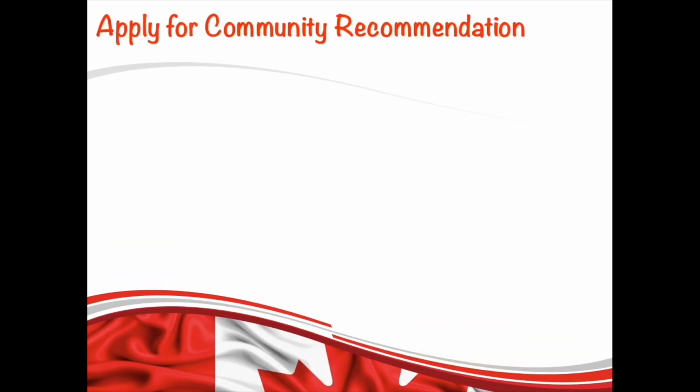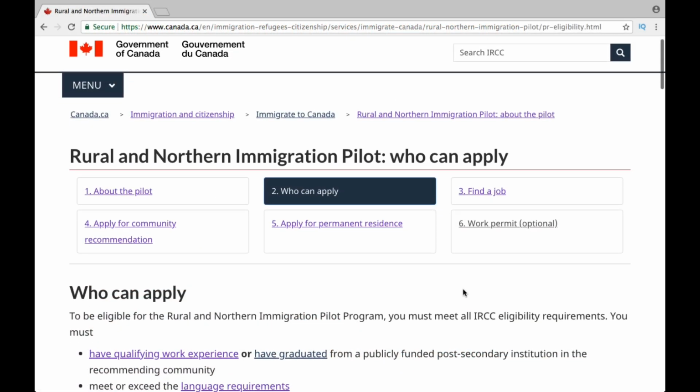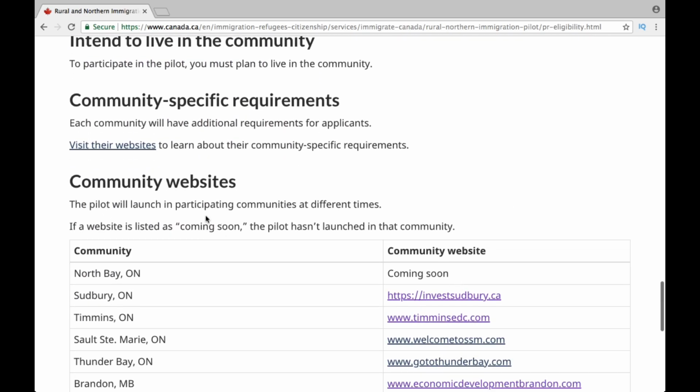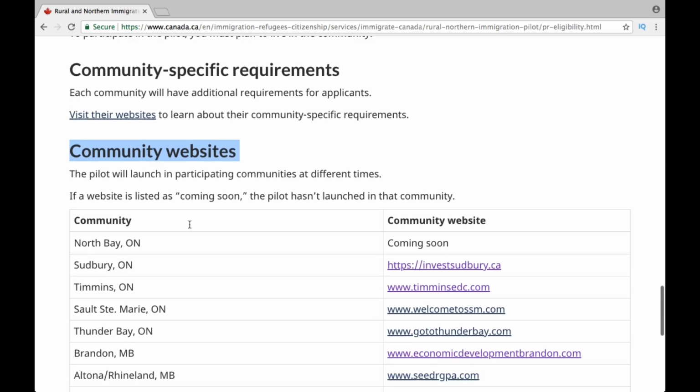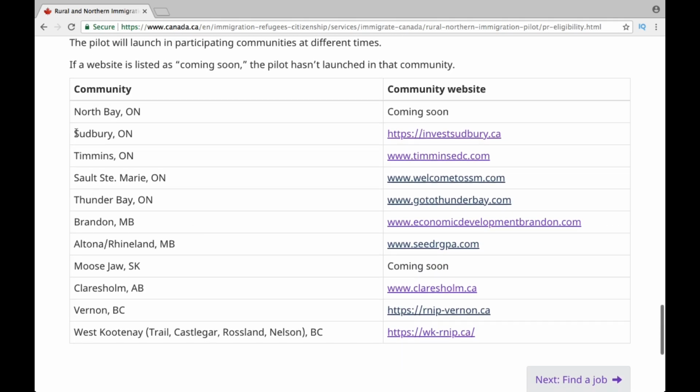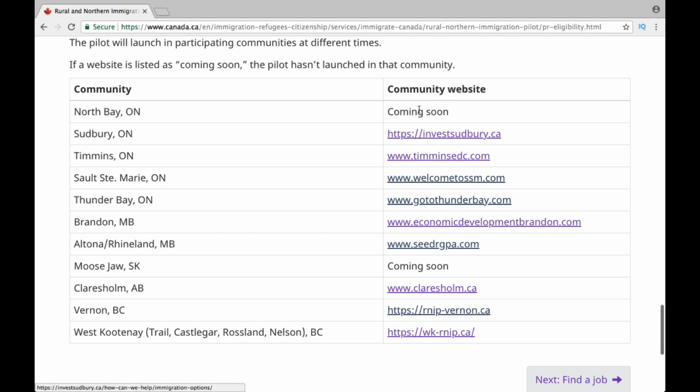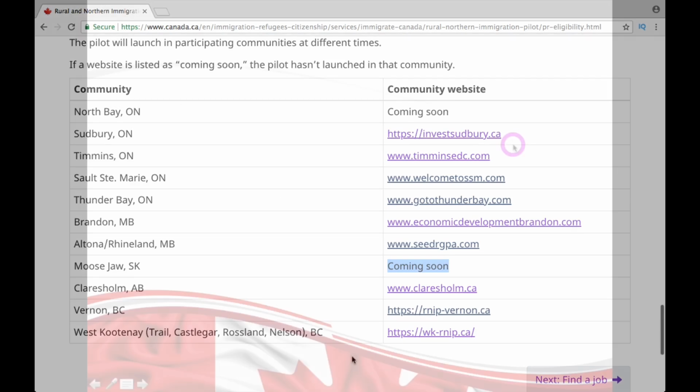Okay. Once you have met all the requirements, the next step is to apply for community recommendation. So for that, you need to visit community websites, because each community has their own recommendation process. And guys, community websites will tell you how their application process works and what documents you will need to apply. And as you can see, most of the communities have started accepting the applications, but there are 2 communities that are still closed. However, IRCC has announced that North Bay is going to accept the applications in the coming weeks, and guys, I will give you a heads up as soon as it is opened.